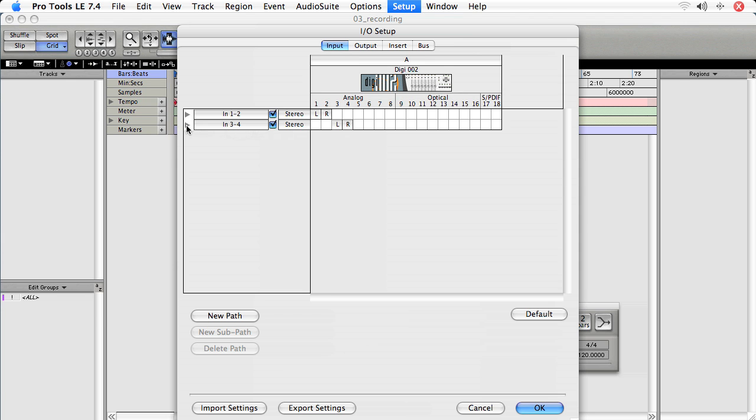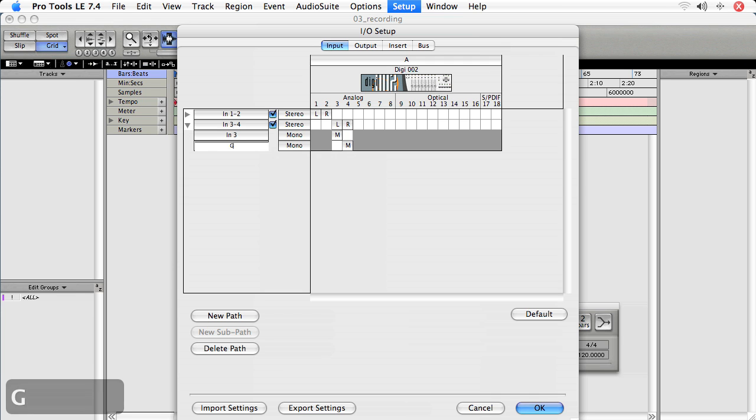And I'll click this triangle downward. And my input is actually 4, and I do have a subgroup for it. But I'm going to go ahead and rename this Guitar. And this will be reflected on the In and Out in the mixer window.